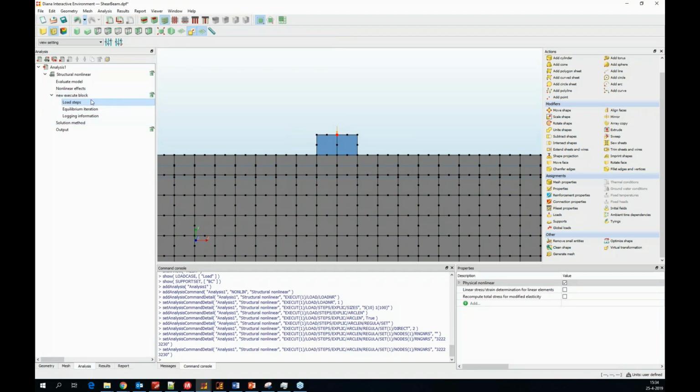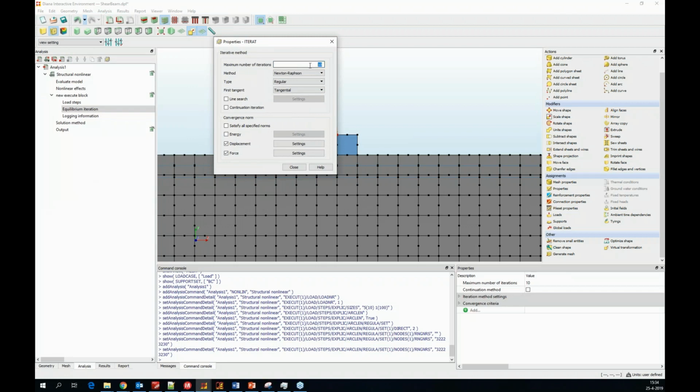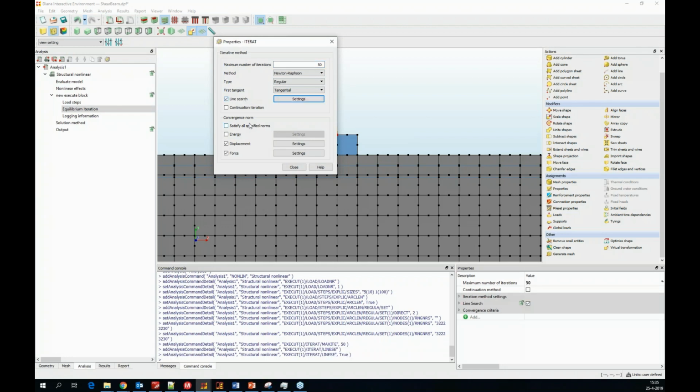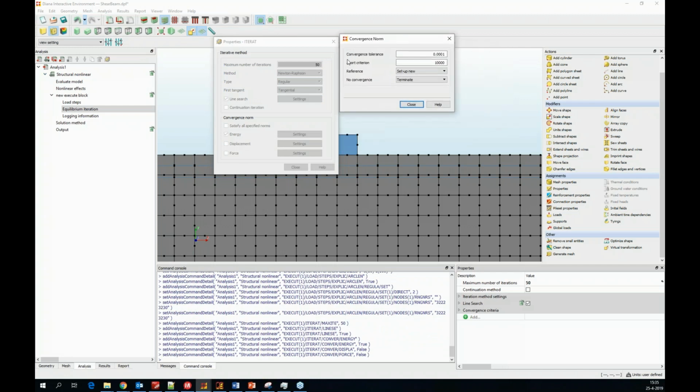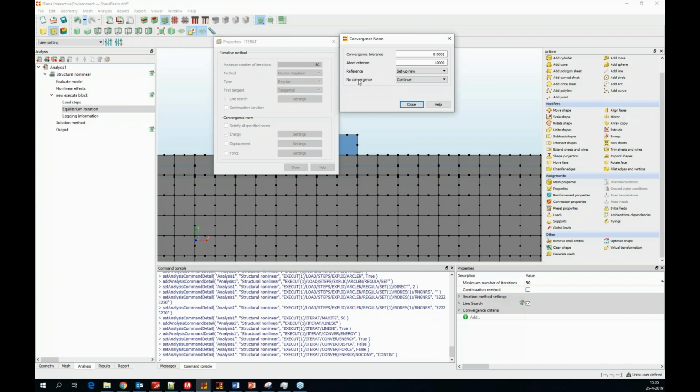As I said before, next step, first set the iterations, by the way. So the iteration screen will just be using Newton-Raphson with a line search to improve the convergence for cracking. We will use the convergence norm energy, which is a bit more strict, but we will set it to continue if it doesn't find convergence, to just go through the full analysis.